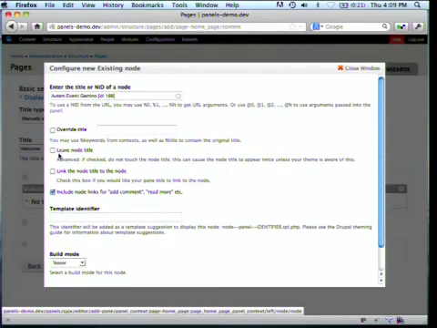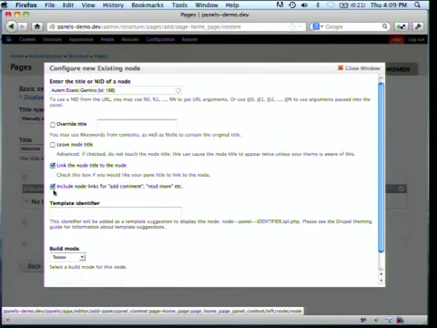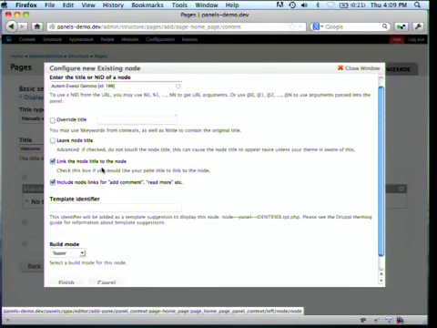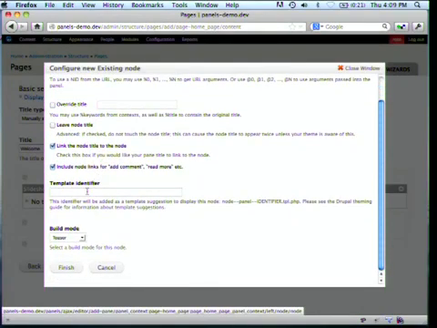So if the title of this node is different than I want it to actually appear, I could override that. You can link the node title to its node. So for example, if I'm only going to display a teaser here and I want people to get to the rest of the content, you can do that. It gives you an option to include or exclude those node links that usually print out at the bottom. I'll leave those too.